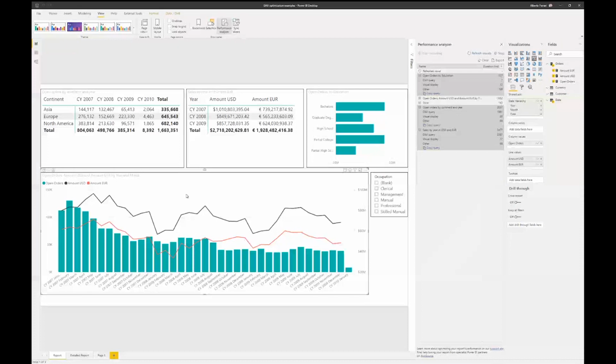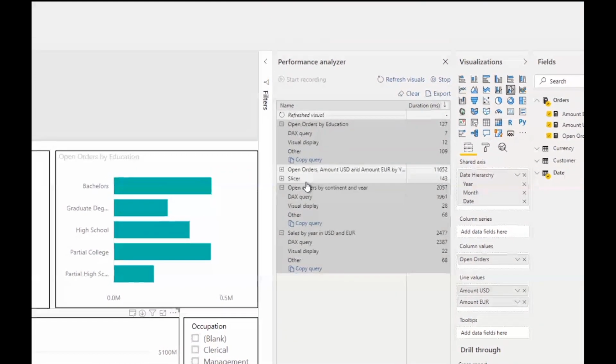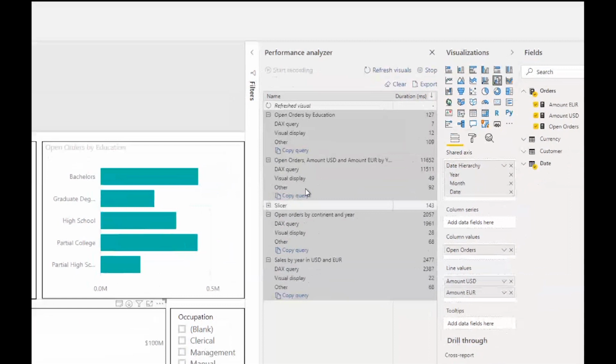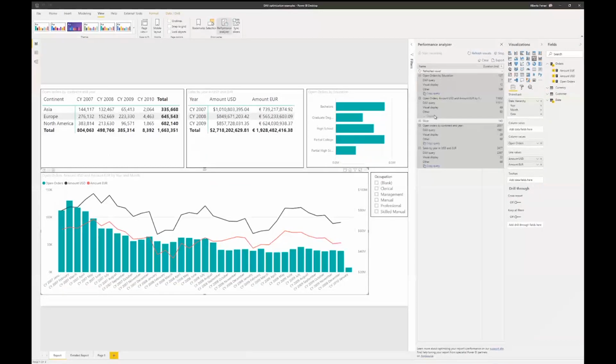If I want to find the query that runs here, what I need to do is just go here under this part and just click on copy query. This copies the query on the clipboard. Now, in my clipboard, I have the full query which fills this report.